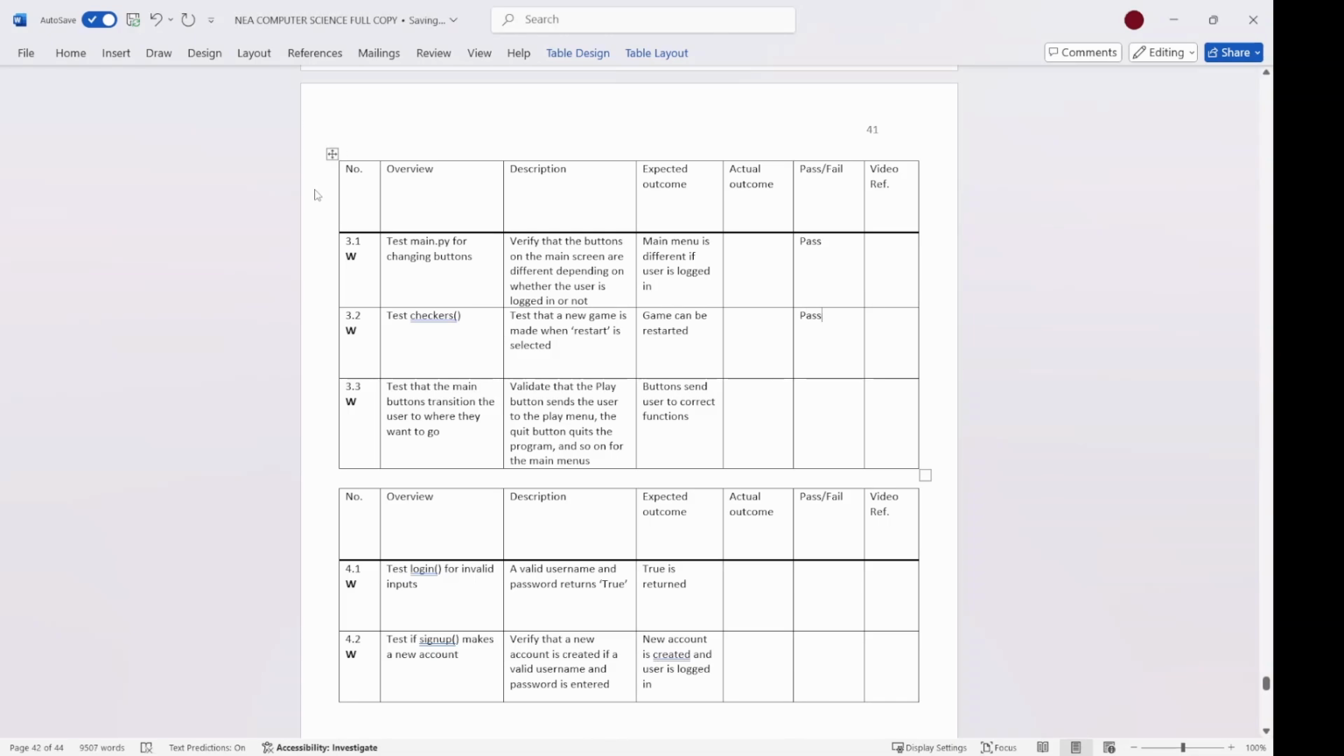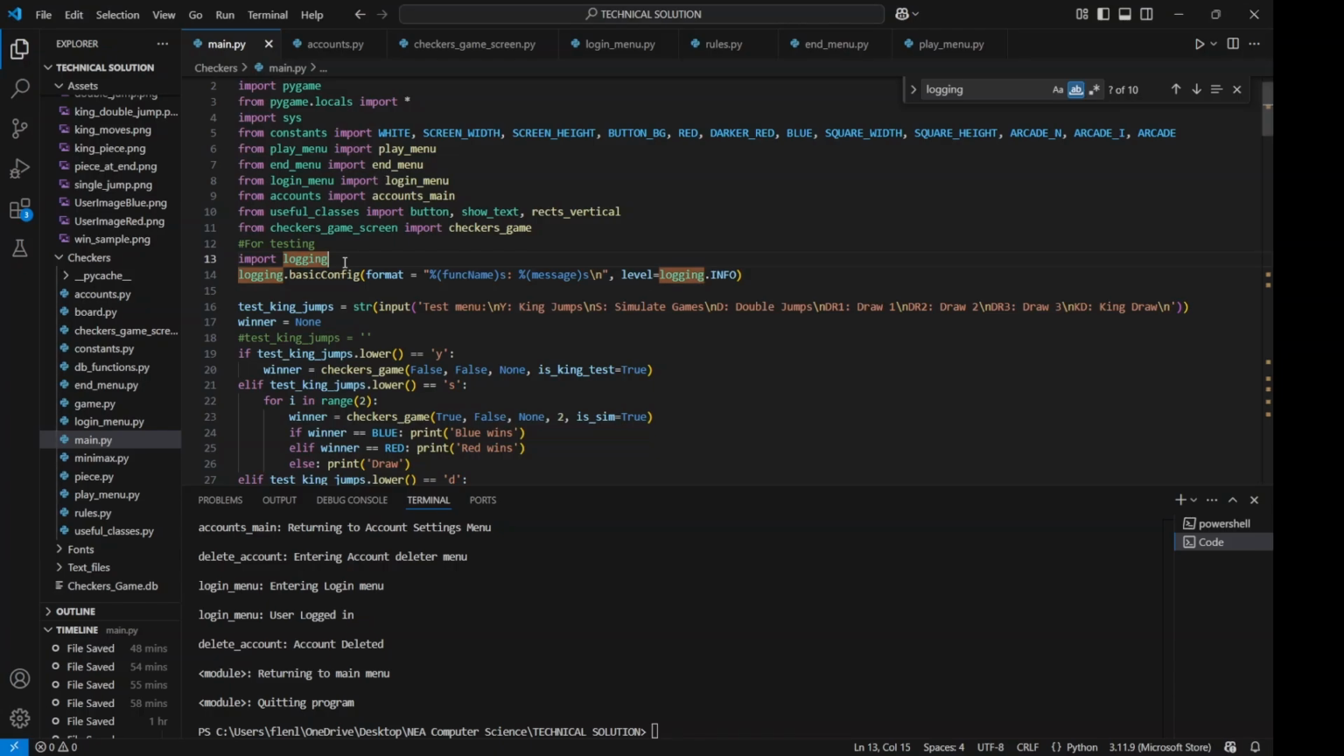For the next test, I will verify that selecting the play button sends the user to the play menu, the quit button exits the program, and all other buttons and menus take the user to the desired menu logically. To show this, I have imported the Python logging library to create a log of each time a function is called for each menu, and each log will have the name of the function that the log is made in, as well as the message that is displayed alongside it.